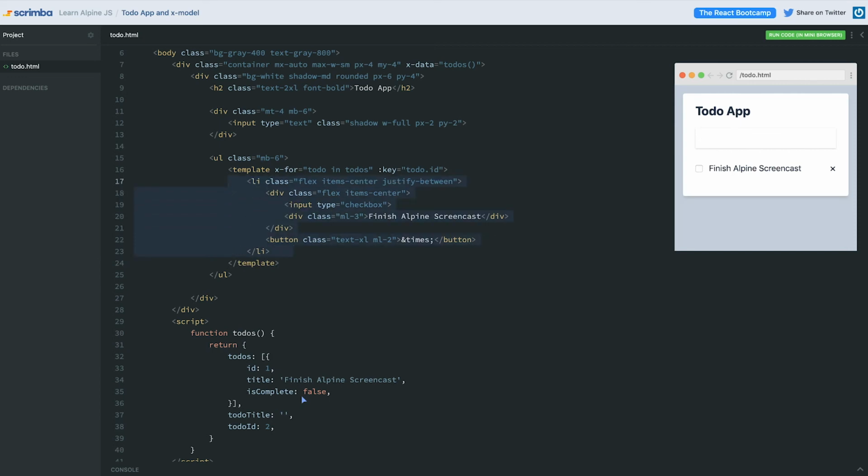Okay, so it looks like it is reading from that array, but this is hard-coded. So let's change this to what we have in the array. So that would be x-text equals to-do.title. Okay, and that should pull from here now. So if I just change this, it does work. Cool.